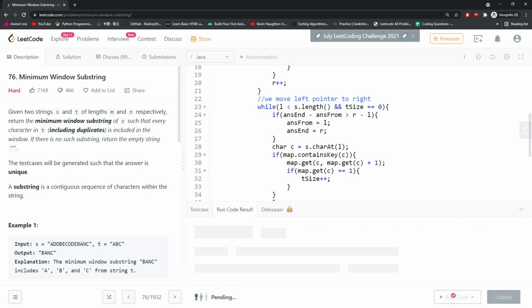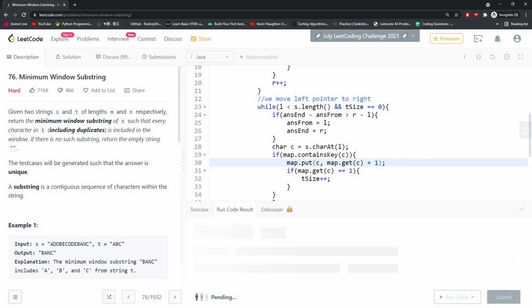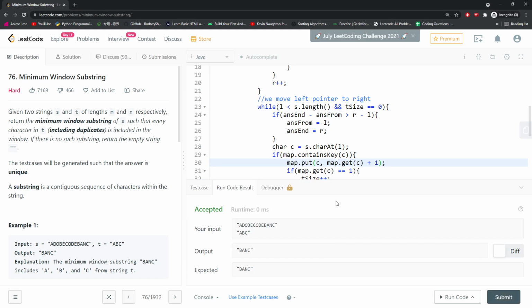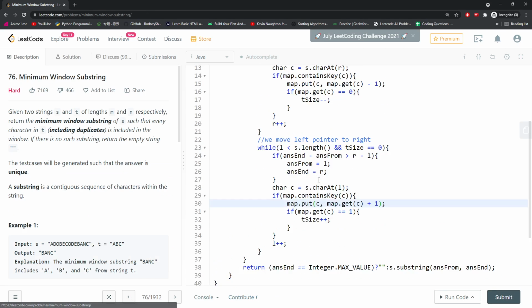So let's just run it and see if I have an error. Okay, I do have an error. It's map.contains and map.get. This should be put. So I need to increment my count on my character. I made a mistake over here. All right, let's submit it. All right, I passed the test.